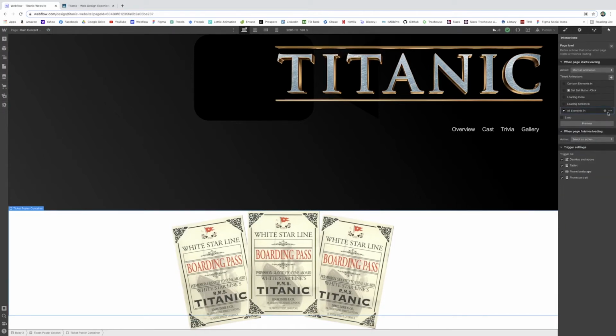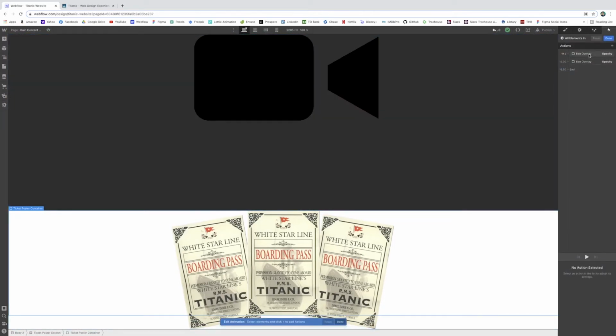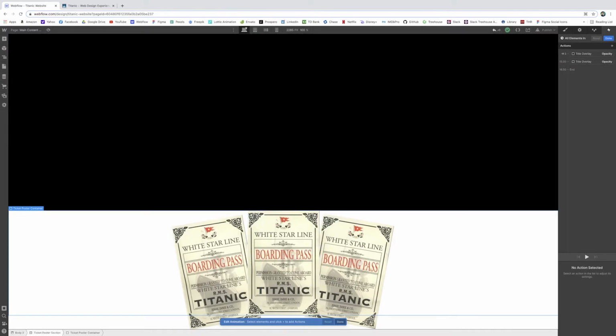We have this all elements in interaction. Right now we have the title overlay coming in. The opacity fades to 100. Now this is where we're going to add the fade-ins for all of the sections that we're building. So let's make sure we have our ticket poster section, because that's the whole thing where all the tickets live. We're going to have that.